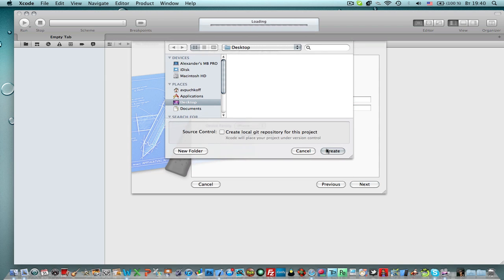Let's click next. You can also create a Git repository for this project, so you have all control. You can see all the versions of your app in one place. If you add a function or a new feature and your app doesn't work, you can just see what you changed and what crashed your app. So let's create.